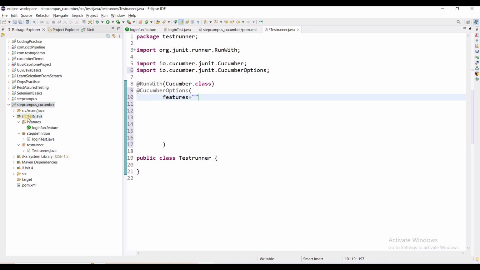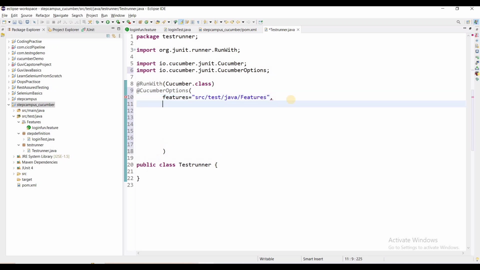You can see here it is inside src hyphen test hyphen java slash, and inside this features folder, so give features. Just remember, if this F is capital, then this F should be capital. Just give the complete path here: src test java and then features. Now give a comma, and press enter.